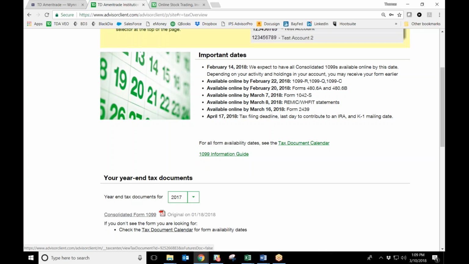So you can left-click on the form and then download it and keep it on your computer and use it to file taxes or send it to your CPA. So that is all there is to it.